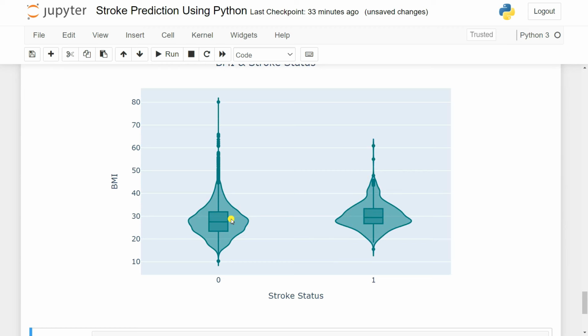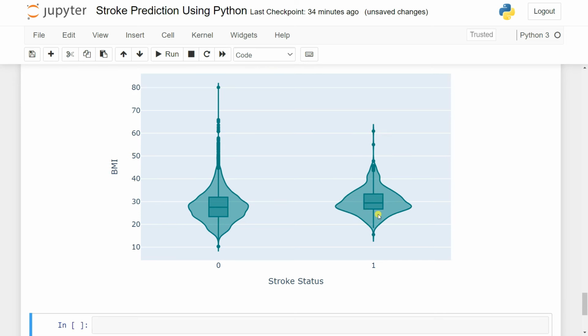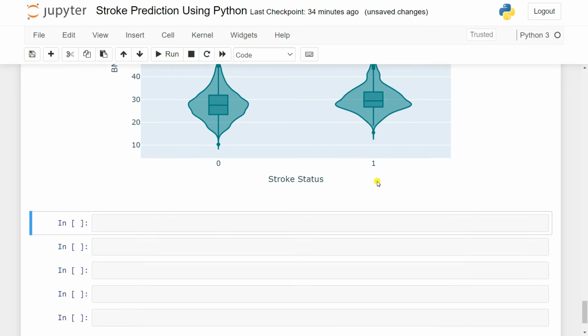And also a fairly large proportion of the people who have a stroke have a BMI around 27 to 33. We can say that if the BMI is 27 to 33, it may be possible of having the stroke. Yeah, it has the possibility of stroke.